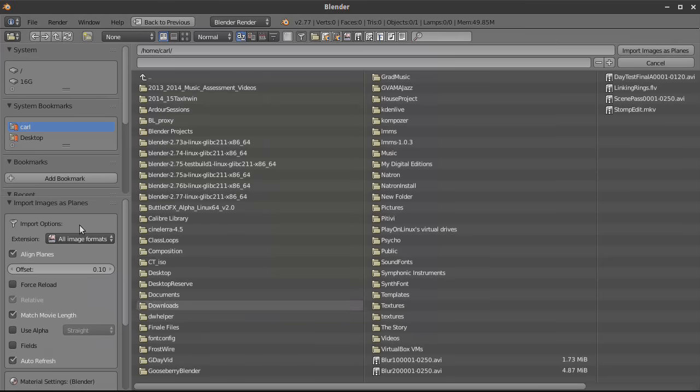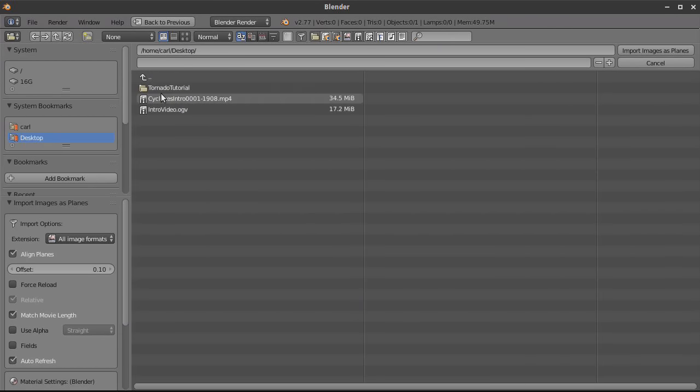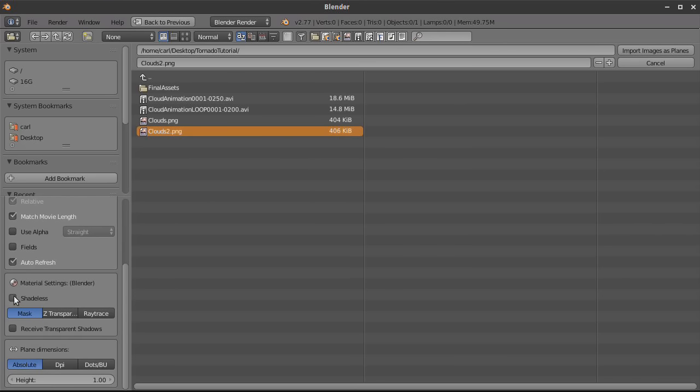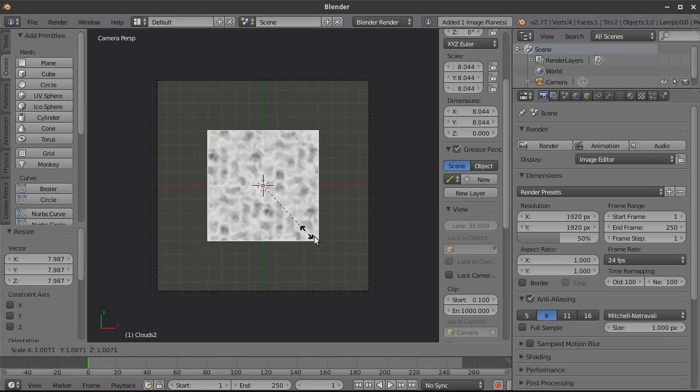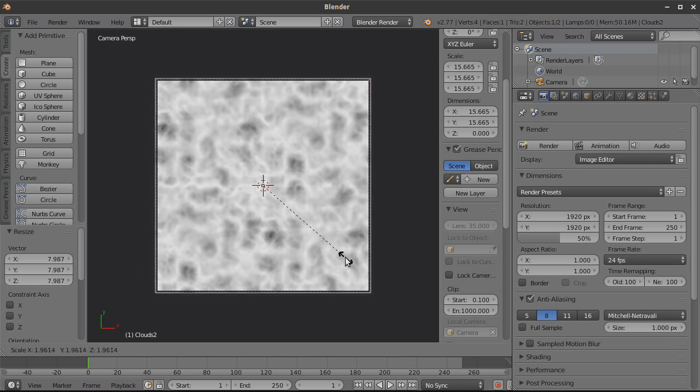We will click on that. We'll go to where we saved our plane, and select the image that we made. We want to make sure that it is set to shadeless. We'll import that image and scale it up. We want it to be big enough to cover the complete area of the camera.